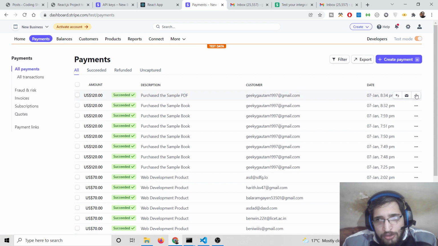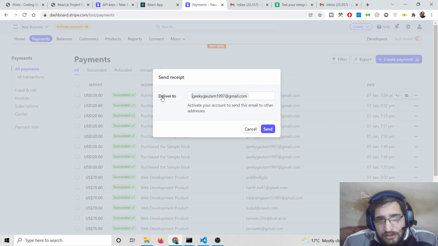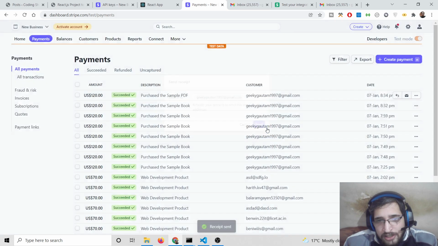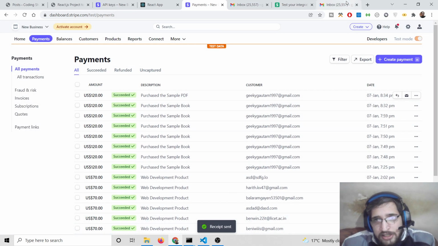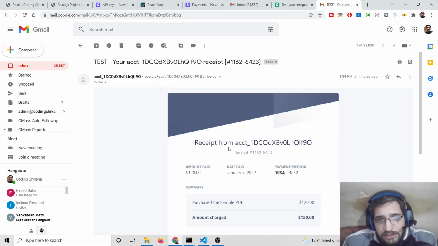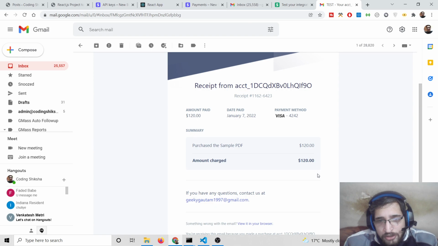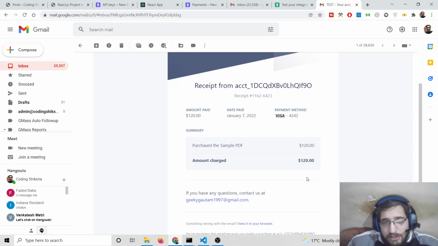You can also send out the receipt by clicking send receipt. It will send the receipt to the email address of the person who has purchased it. Simply click send, and now the receipt will be sent. Invoice payment receipt. If I check the email address, you will see this is the email that I will receive here. Receipt. This is the payment method here. You will see $120.